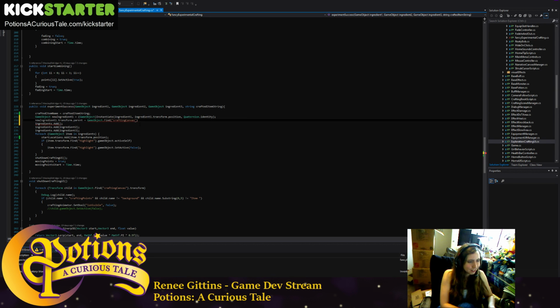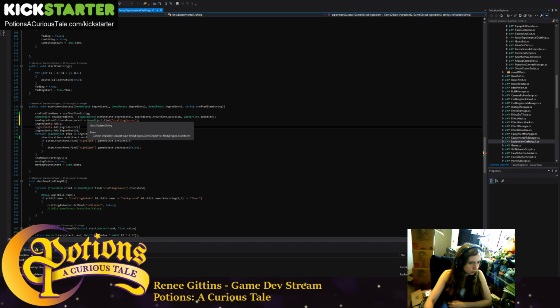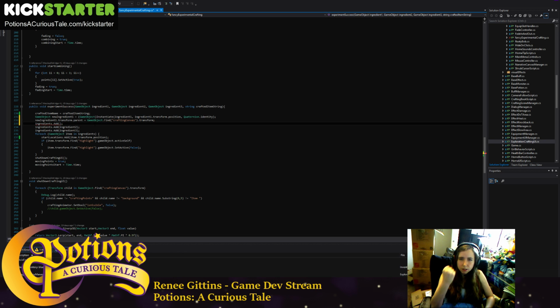Don't do this. Should probably just figure out these all in relation to each other. Transform dot find. Are you happy with that? No. Really? Game object dot find crafting canvas dot transform. Unity. Okay. So now that I have my crazy new ingredient thing, let's try adding that and making sure that it renders.